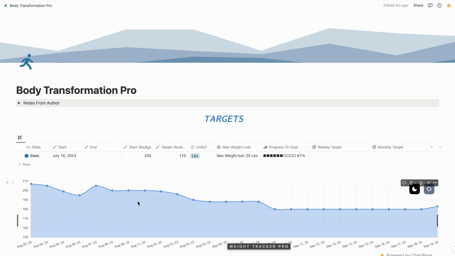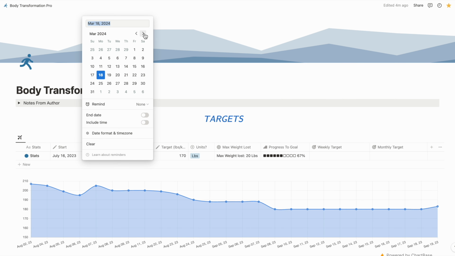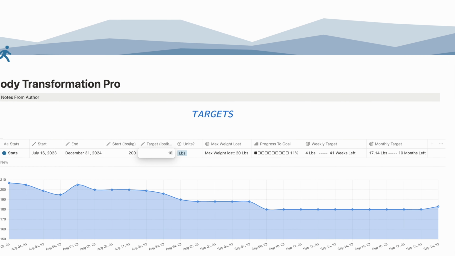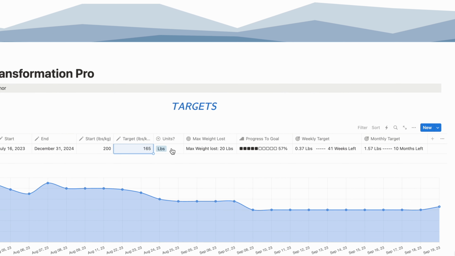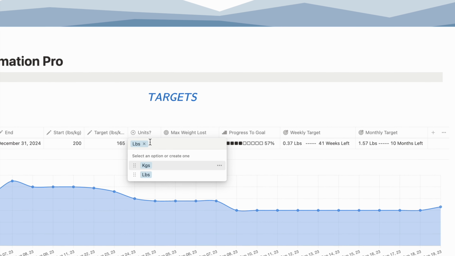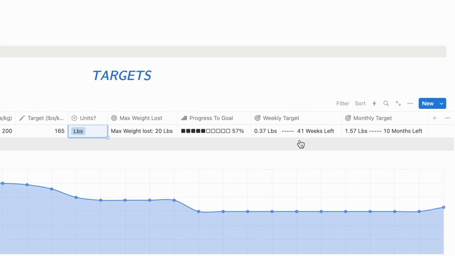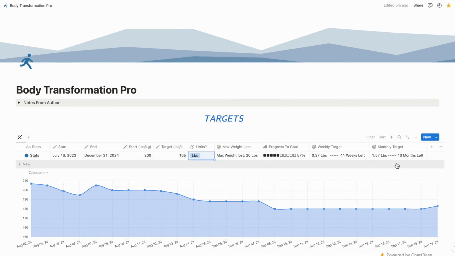Welcome to the Body Transformation Pro template, your ultimate weight loss companion. To begin, simply set your deadline, target weight, and choose your preferred measurement system, pounds or kilograms. With this information, the template calculates your overall progress and your weekly and monthly weight loss targets.